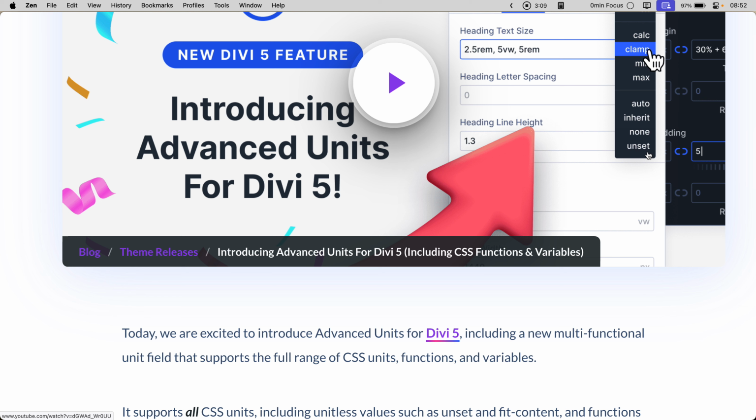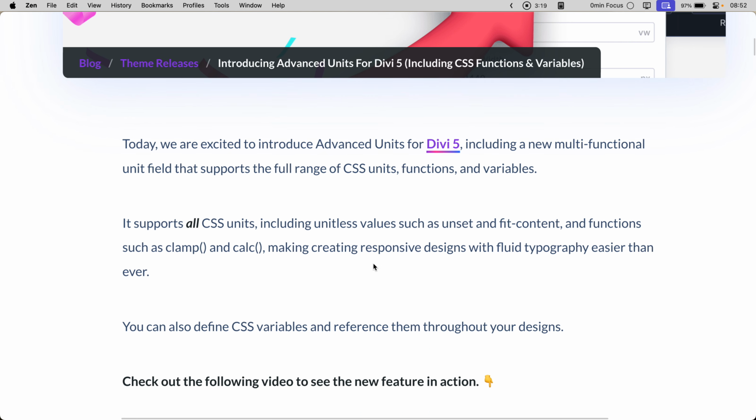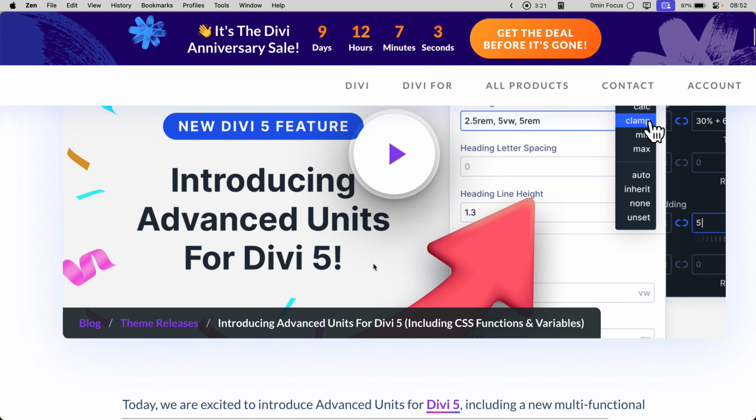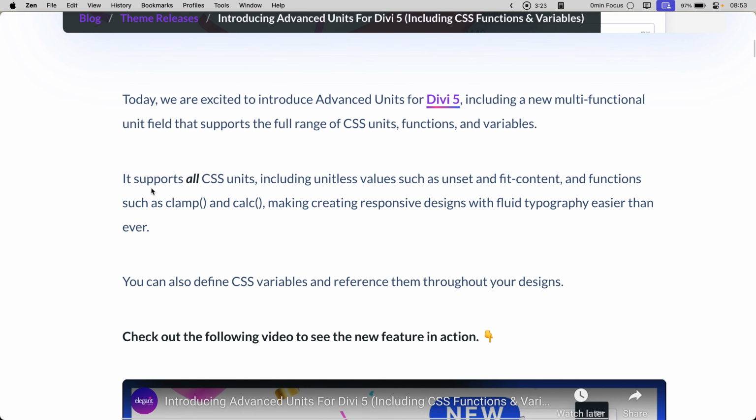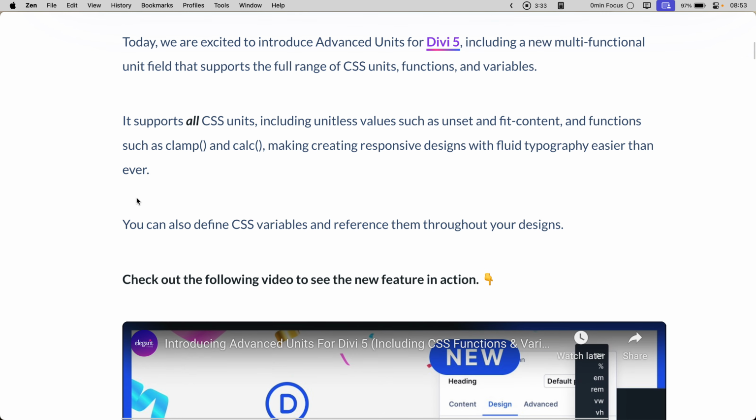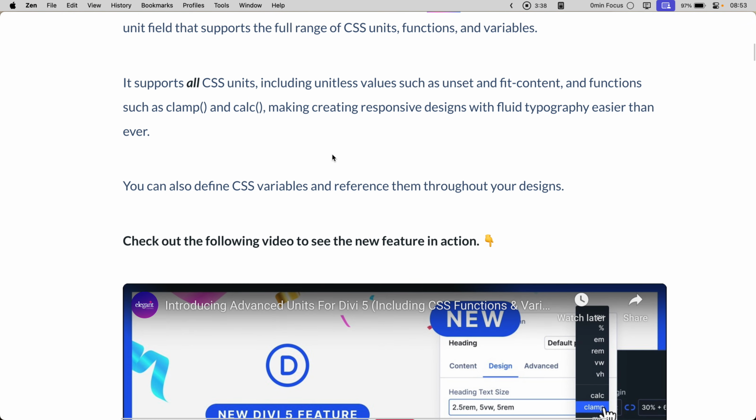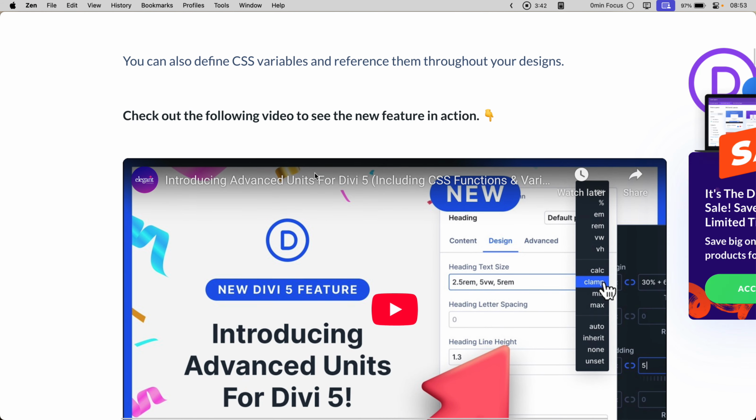Because I'm thinking in my mind of how I would use this in CSS, just coding it by hand, and how I would use it inside of Divi Builder, because of course there are going to be some differences, but let's continue. So it supports all CSS units, including unitless values such as unset, fit content, and functions such as clamp, calc, making creating responsive designs with fluid typography easier than ever. Okay, yeah, that's going to be nice.